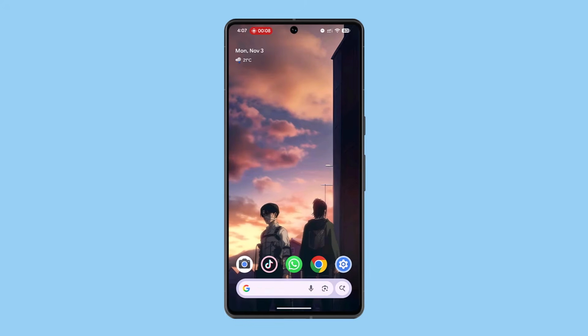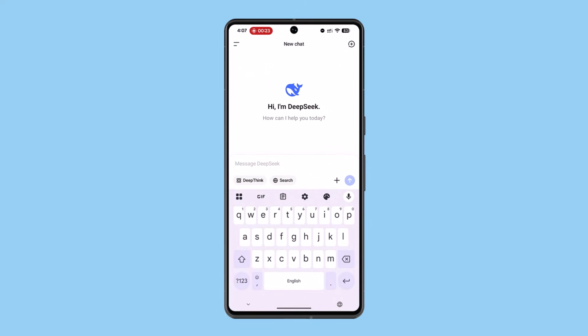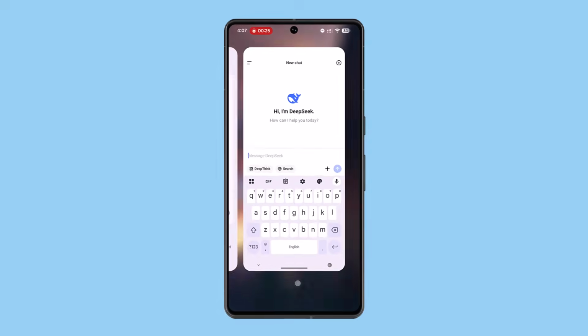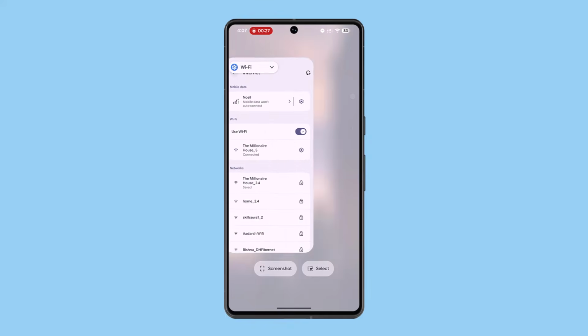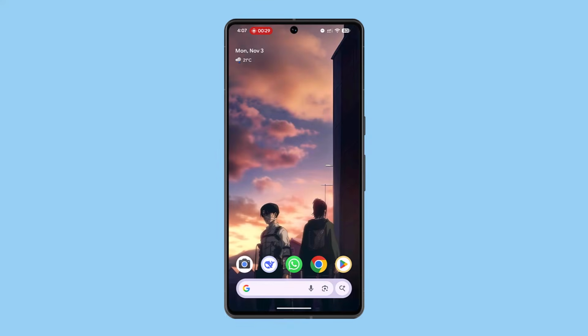If your Deepseek isn't responding, first thing first, you could check the official Deepseek server status page to rule out a server-wide outage or maintenance as well. You could also do a refresh. If you've opened up Deepseek, just simply swipe up and close all the running applications, and now you could also try restarting the device. That should be able to help you out.